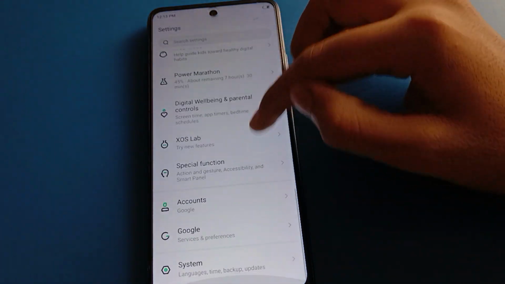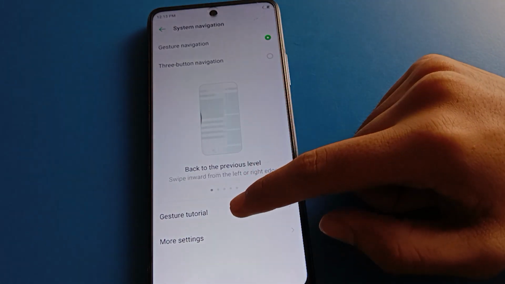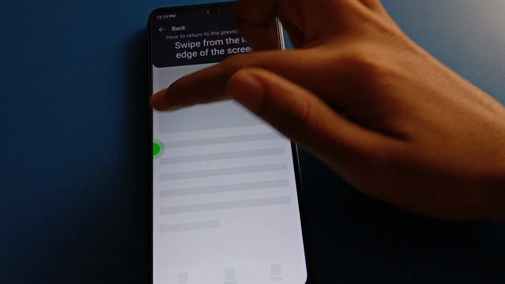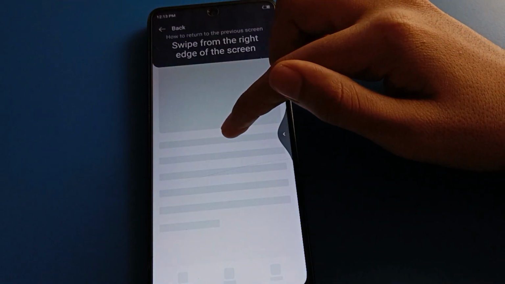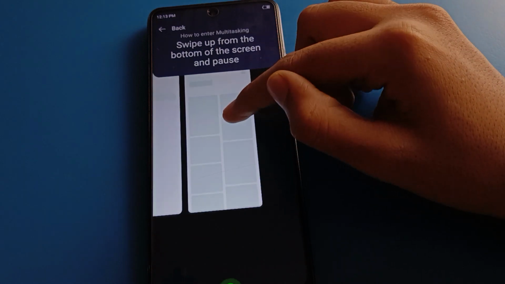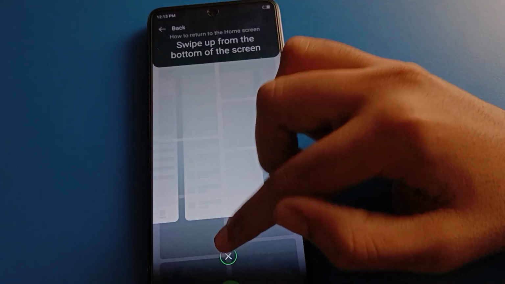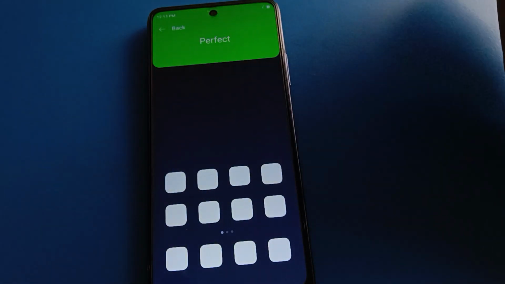And friends, you can try your gesture settings. Click here on gesture navigation. Click here on gesture tutorial setting. Swipe here from the left side, perfect. Swipe from the right side, you can use the back button, perfect. And friends, pause here and you can check recent apps, you can close your recent apps. And if you swipe here, you can go to your home screen, perfect.